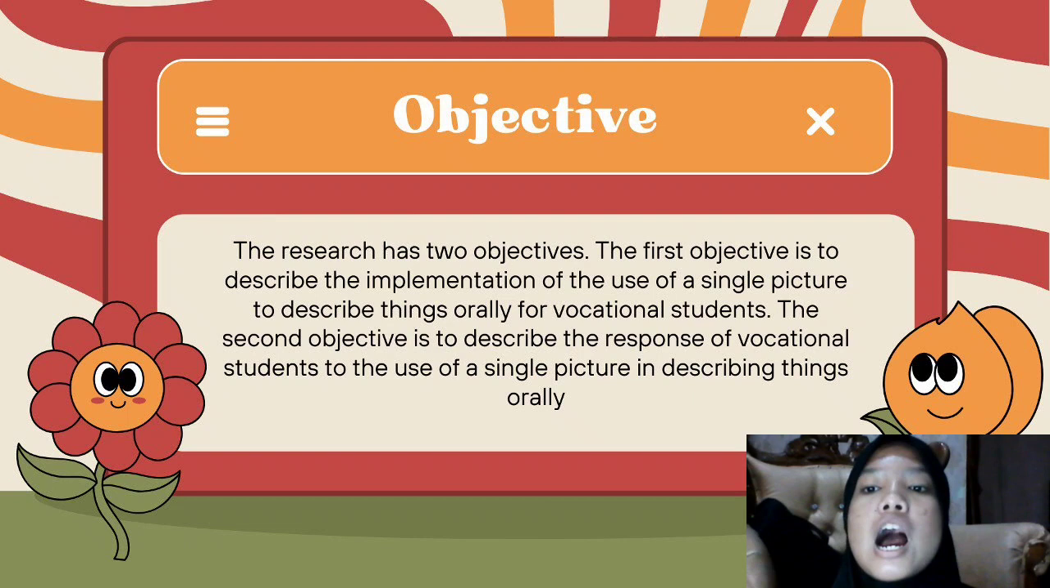The first objective is to describe the implementation of the use of a single picture to describe things orally for vocational students. The second objective is to describe the response of the vocational students to the use of a single picture in describing things orally. In summary, the objectives of this study are to explore how a single picture can assist student creativity in describing things orally and to evaluate the effectiveness of this approach in improving student speaking ability.